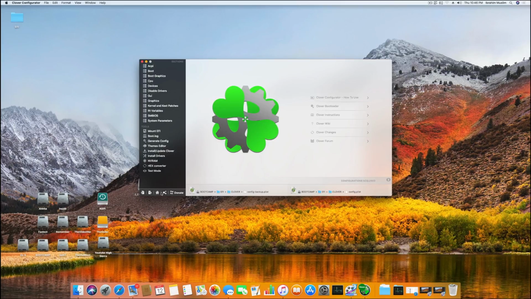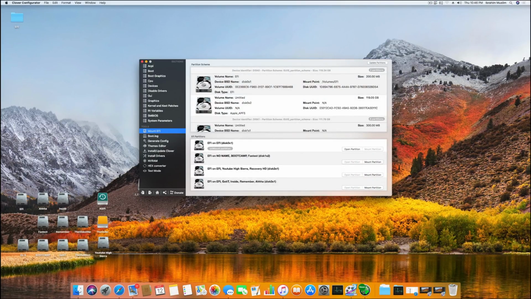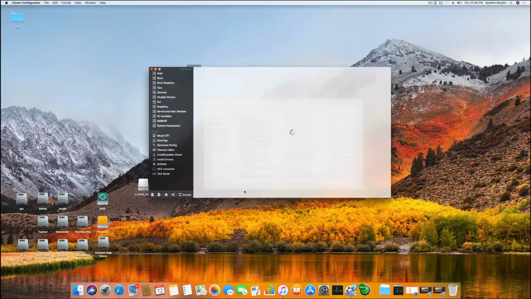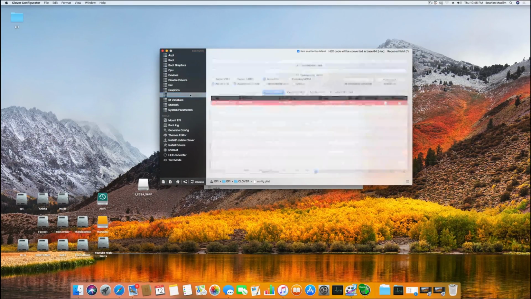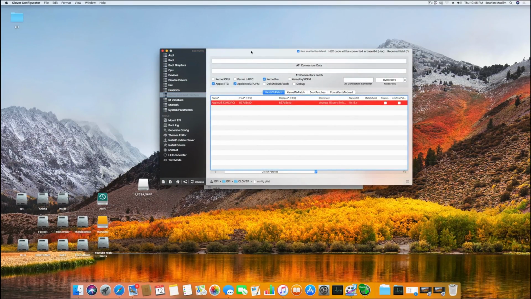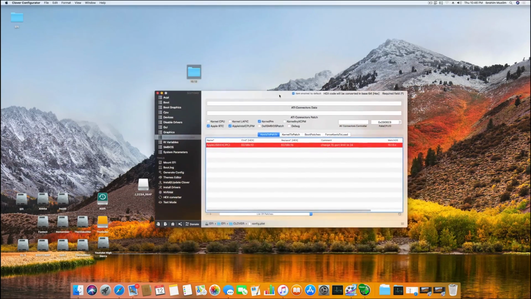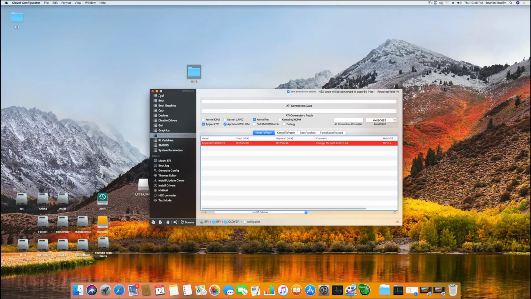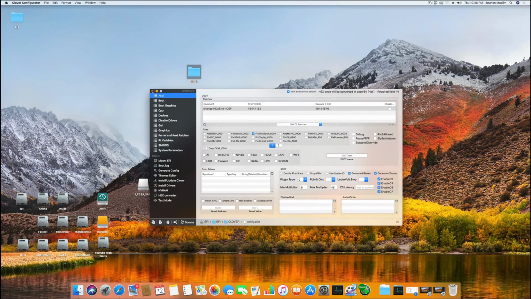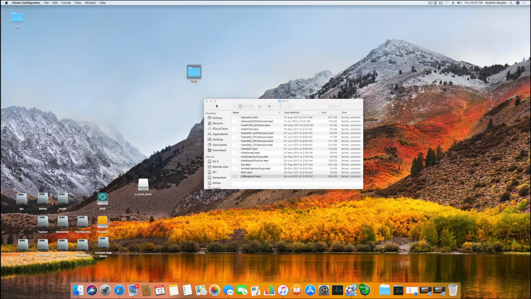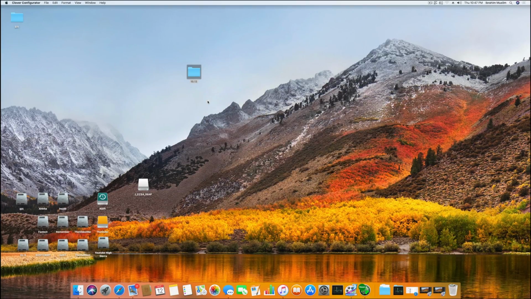and I go to EFI. I will mount my EFI, and there I will show you the patch I'm using. You have to go to the kernel and kext patches, and there you have to add just this one line, Apple USB XHCI PCI, and you have to find this kext and replace it, and this is what's written from changing 15 port limit to 24. Add this and copy that file, and you are good to go. Just give your system a restart and your USB 3.1 and USB 3 will work just perfectly fine.